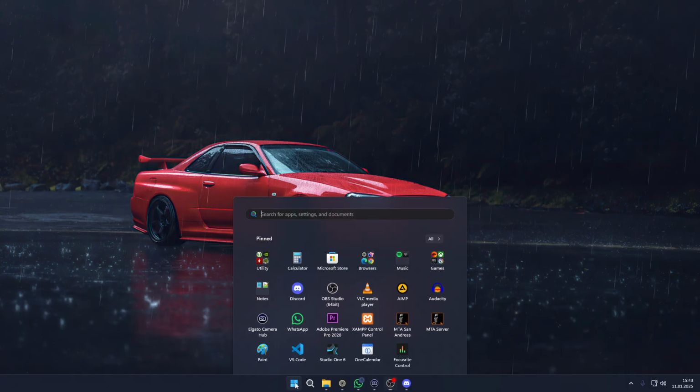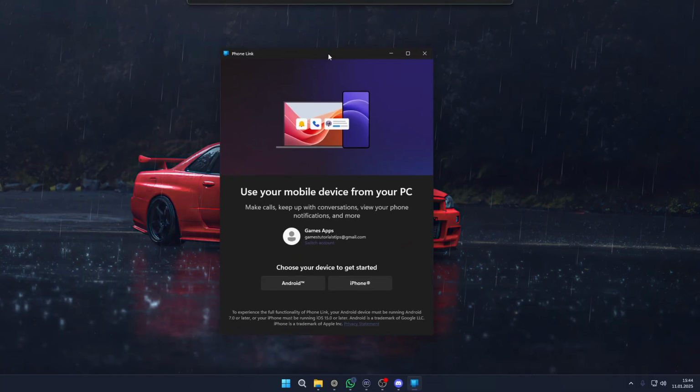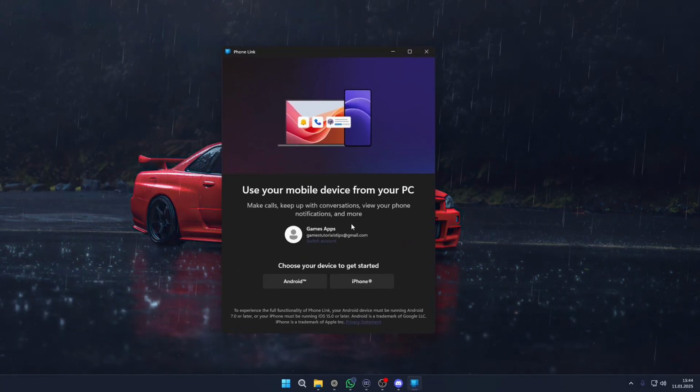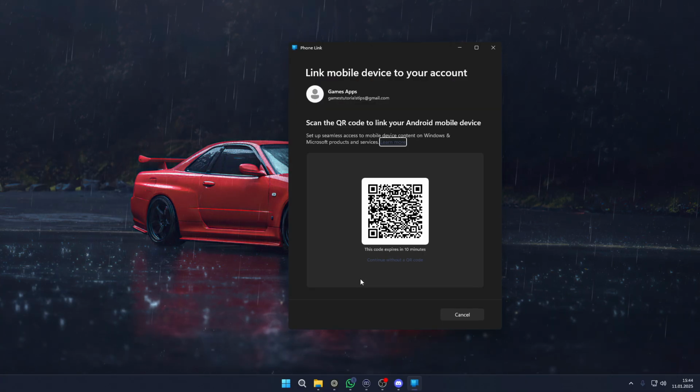So on your Windows, you want to find Phone Link. It might be pre-installed on your computer, or you will need to download it from the Microsoft Store. Now, once you open it, you need to choose what is your device. So of course, in our case, it is Android. So you want to select Android. And then you will generate the QR code that lasts 10 minutes.